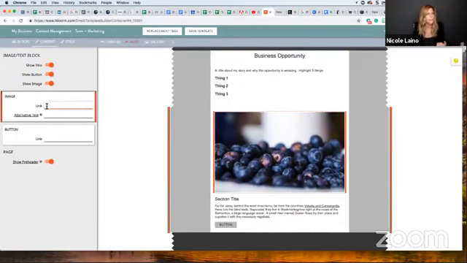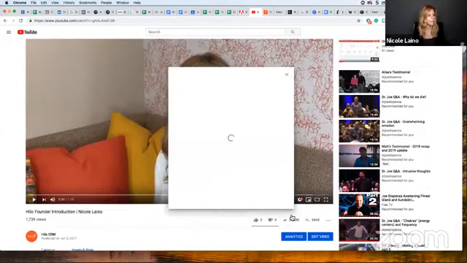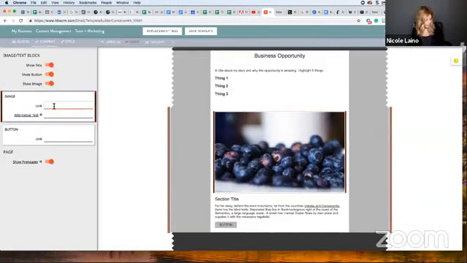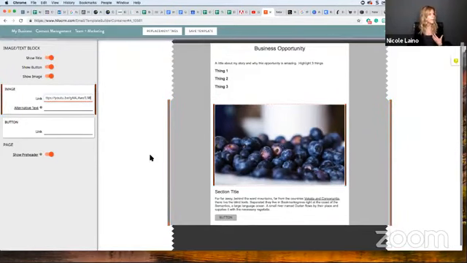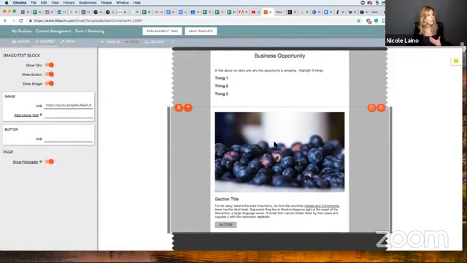On the link, I would grab a copy of this. So I would click the share on my YouTube link. I would copy this to my clipboard and then go back. And now I would link the image to this. So what that means is when I click on this image, it's going to take me to that video. It's just going to take me right to that page.